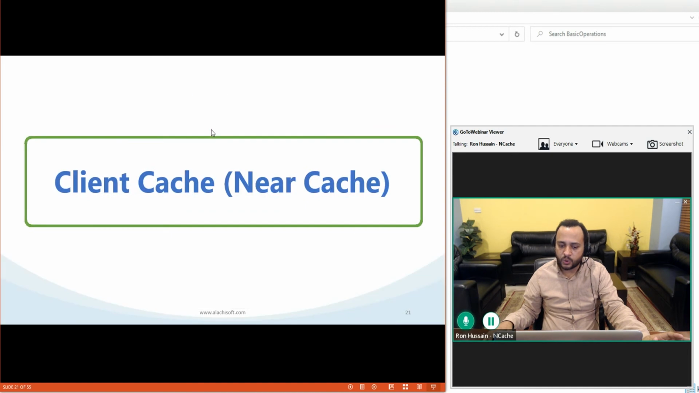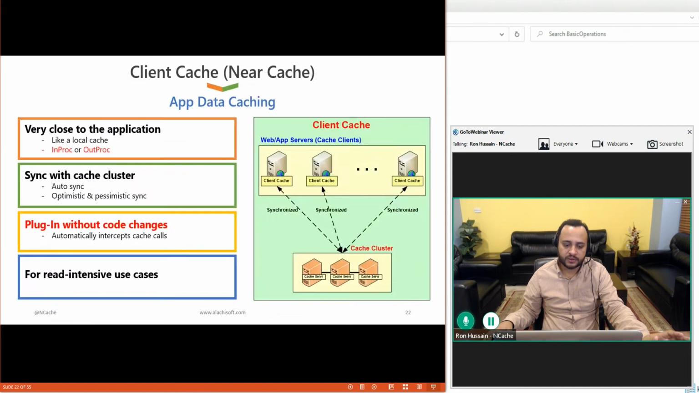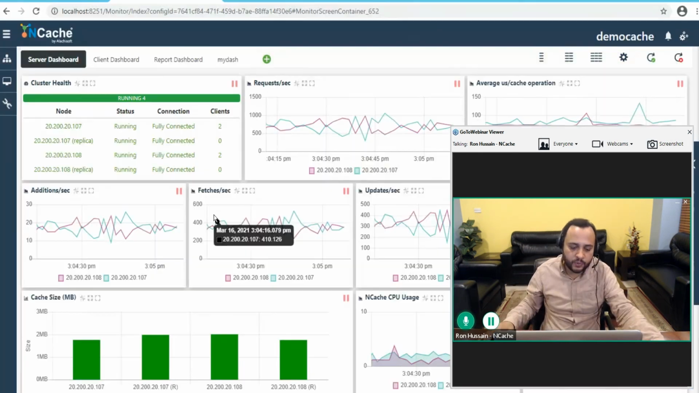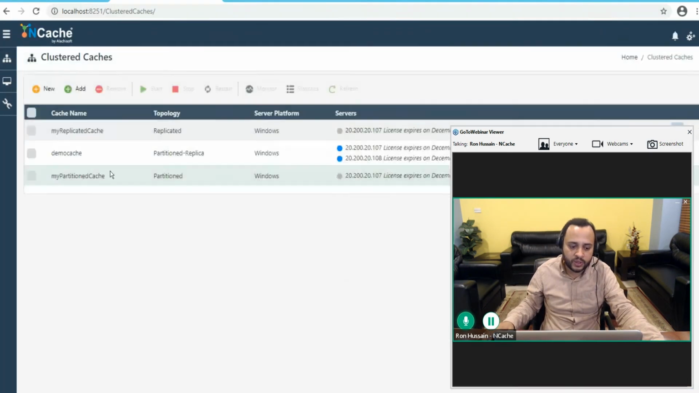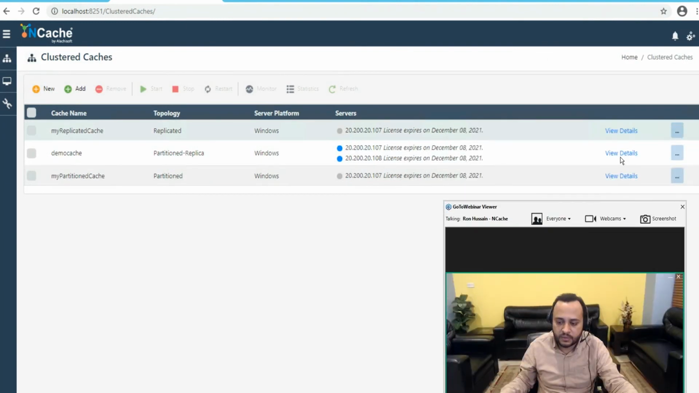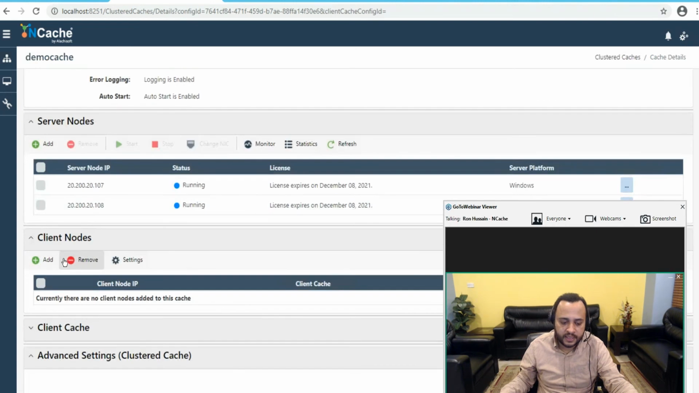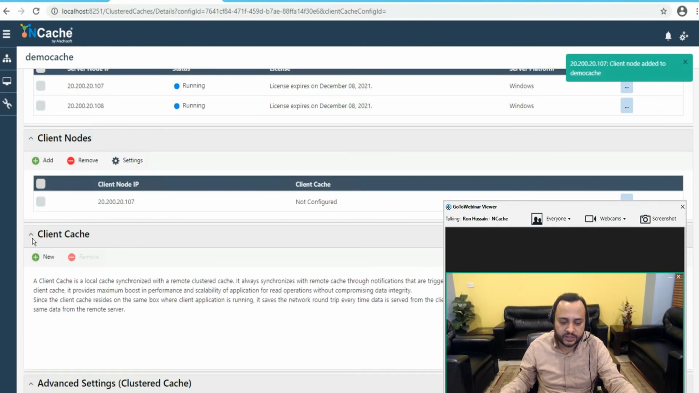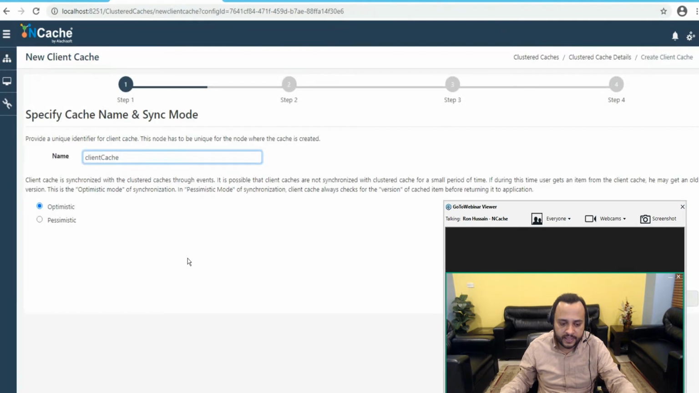I would cover two more concepts. There's a client cache as well. That's not a cluster topology, but it's a configuration that you can set up on top of your cache. For example, if I want to turn on client cache on this, all I have to do is I come right here, add a client node, which is 107, and then I have a client cache right here. I just specify, let's say, my client cache.